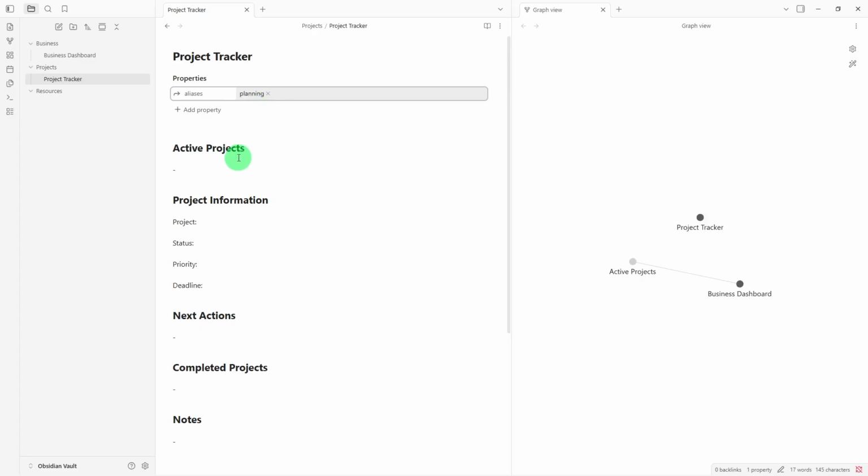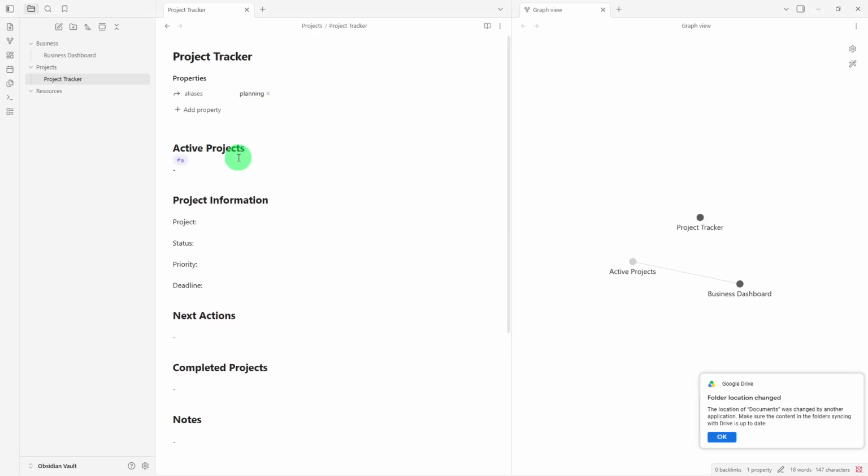I made the mistake once of using different status labels for different projects, like in progress versus working versus live, and filtering became a mess. Standardize from day one: planning, active, on hold, completed.